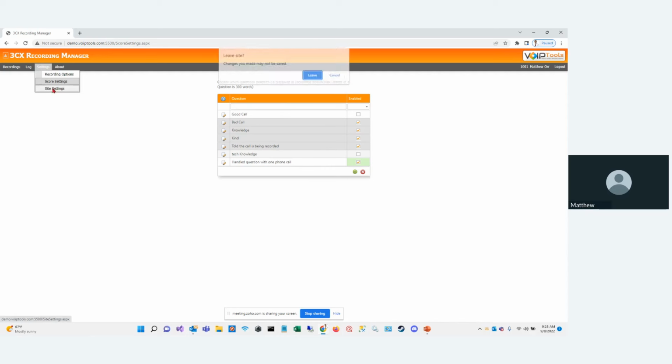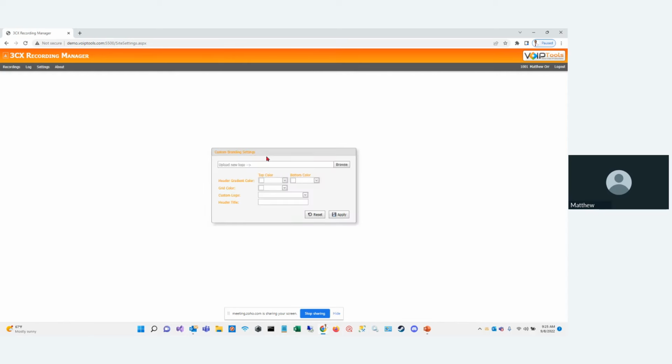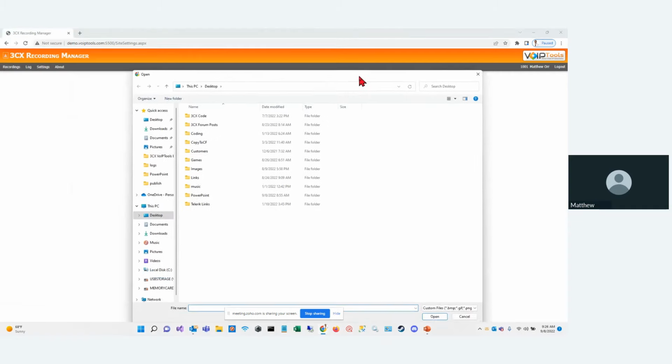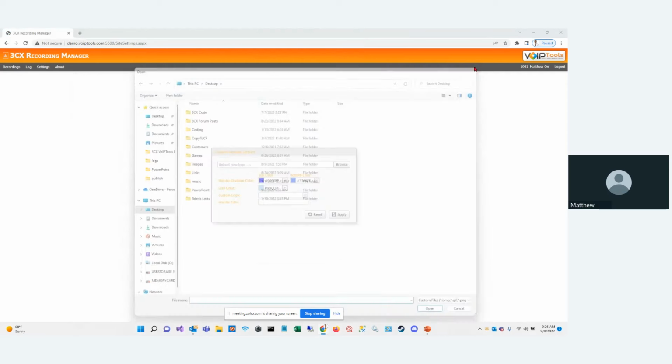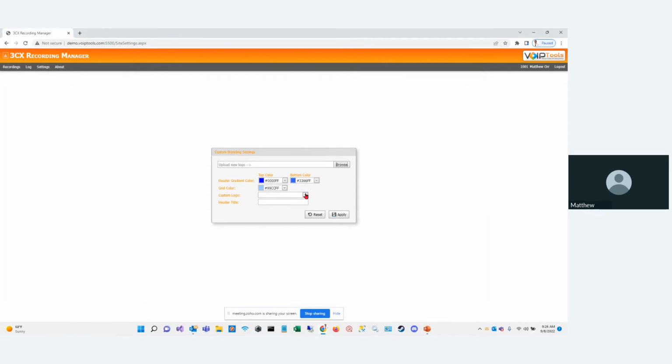And the last one is site settings. Again, it's complaining because I didn't save the changes before I tried to navigate away. If you don't like our colors and you want them to look like your company colors, you can come in here and you can do that. You can change the colors to something that works better for you. If you want to browse to your company logo, you can add the company logo to it. And then once it's been uploaded, you can select it here. You can change the header name. So let's put in VoIPTools here.